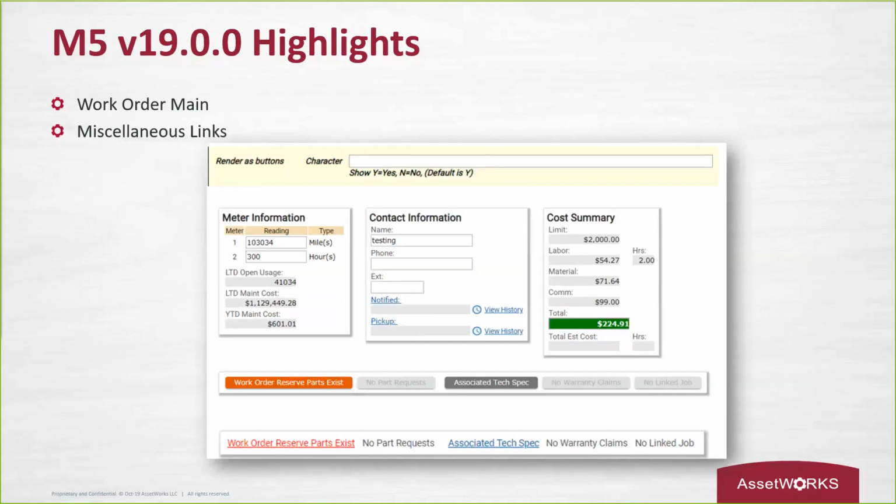Work order main has a new control to fit in with our new card layout at the bottom of the screen, that should look familiar to you. All the miscellaneous links are hyperlinks. We added a new control to add buttons to go along with our look.